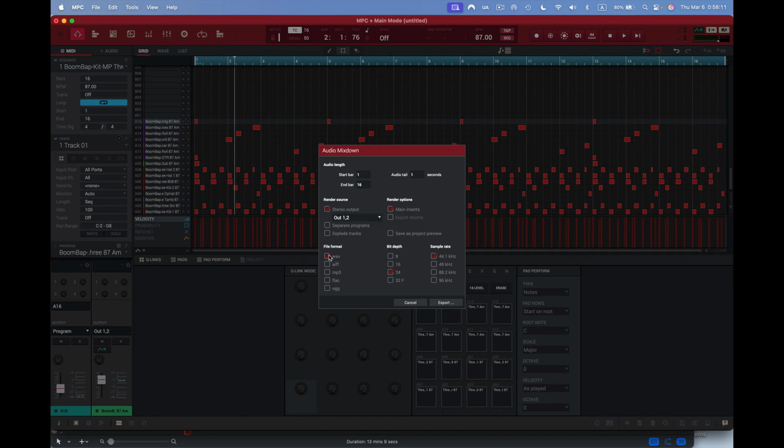So here I also have the wave, which is the file format. I have the bit depth, which is 24-bit. And of course, we have the sample rate, which is 44.1 kilohertz. But I don't want that. I want 48 kilohertz. Okay, cool. So I'm going to press export.